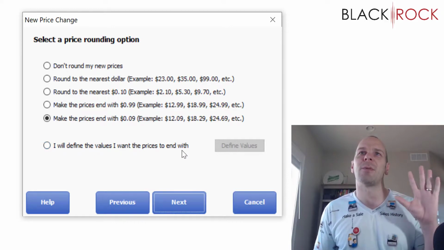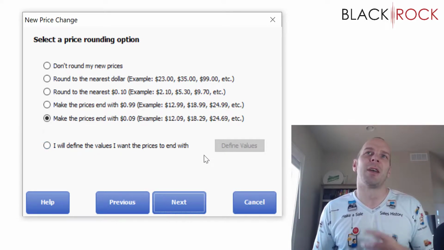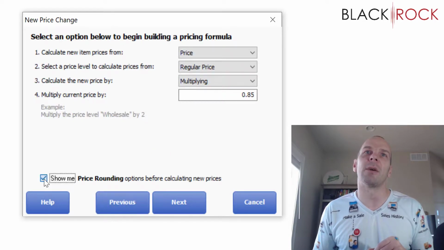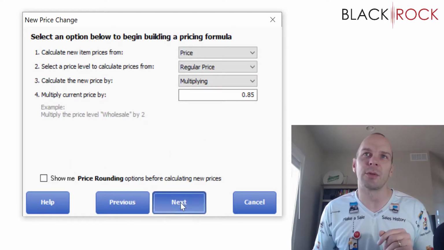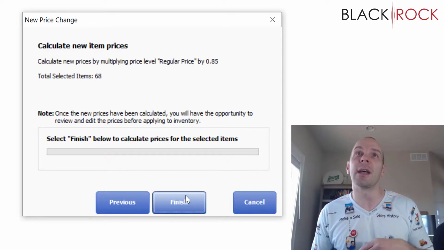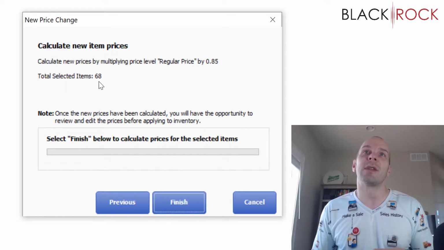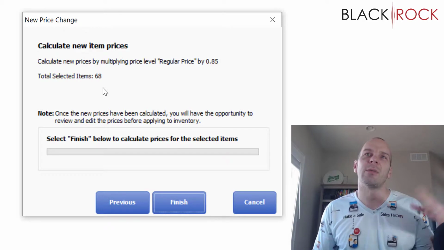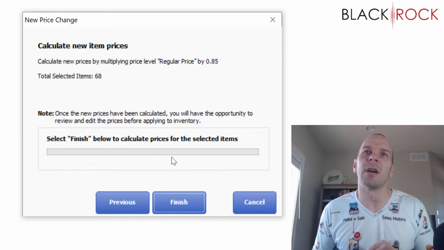I've never done that. We'll do that in the future sometime, and we'll explore that, but I don't think we need that here. I'm going to go with the exact numbers. I'm not going to do price rounding. I'm going to hit next. The items I have selected is 68. I only have 68 items on my item list in my little sandbox here.